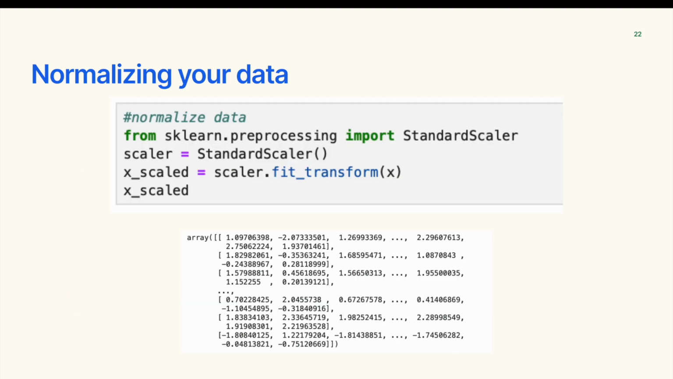So this is what your code would look like. In the first line, we're importing the standard scaler tool from scikit-learn's pre-processing module. And then in the second line, we're creating an instance of the standard scaler class and storing it in a variable called scaler. You can think of this as setting up the tool. It hasn't done anything yet, but it's ready to be applied to our data set.